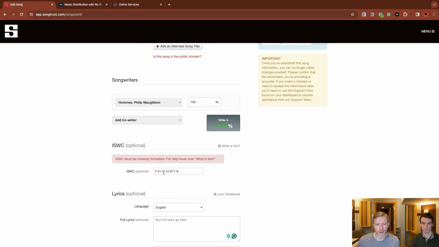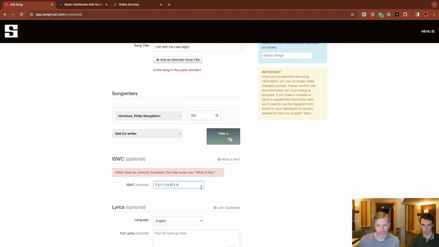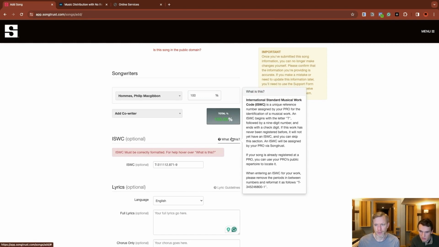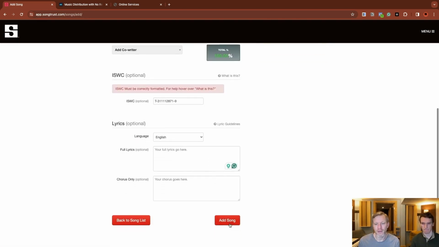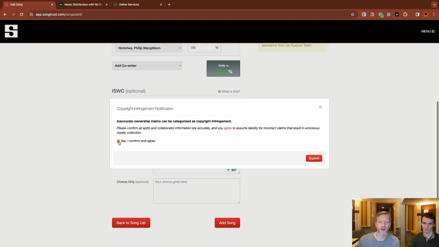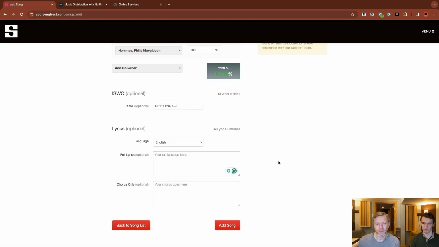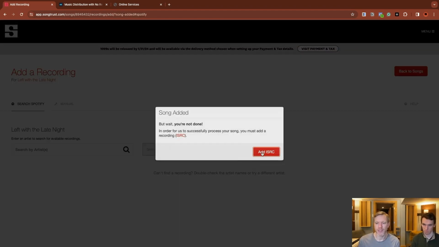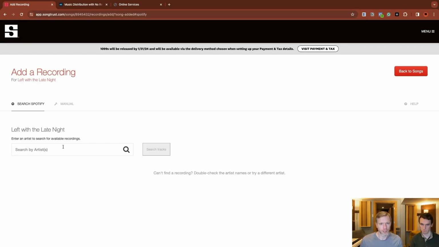Okay, looks like our code is not correctly formatted. My guess is that little period shouldn't be there. And then the second one too? Let's try that. And again, they're just saying, hey, make sure you're not infringing on anybody else's copyright. So don't claim 100% if you don't own 100%. And then again, it's going to ask for the ISRC code. We're going to look it up.